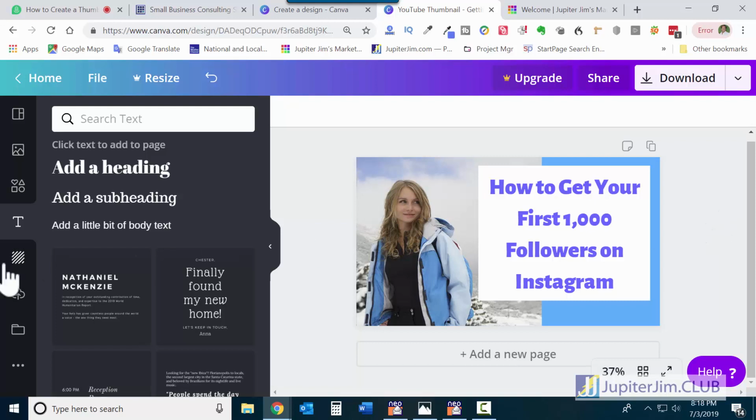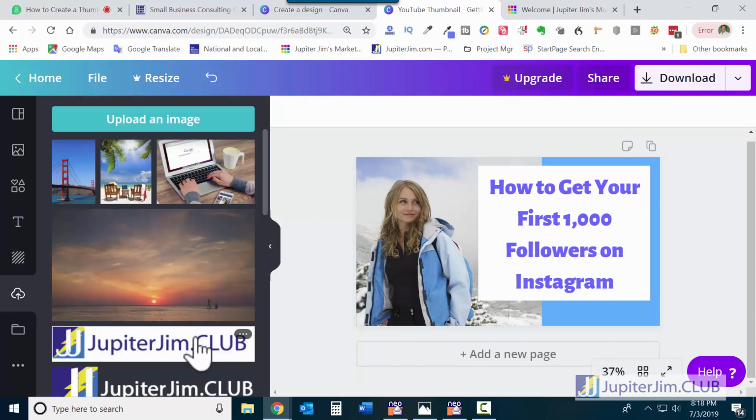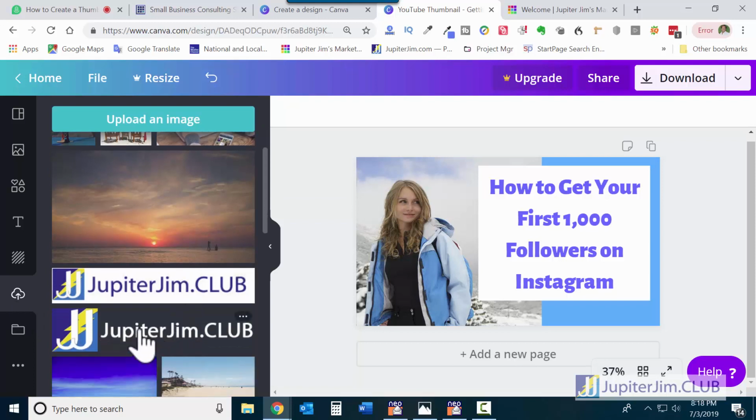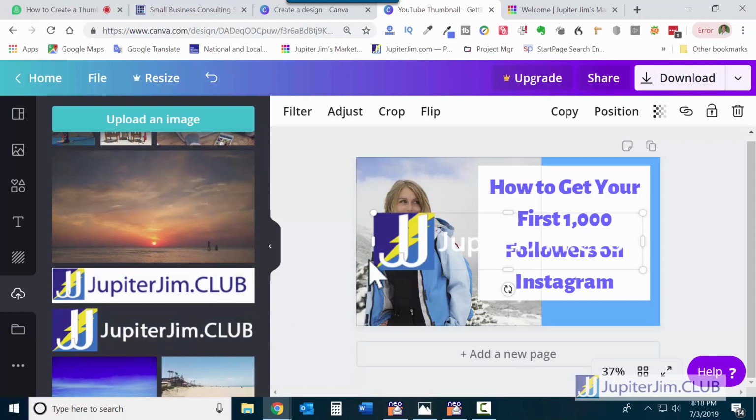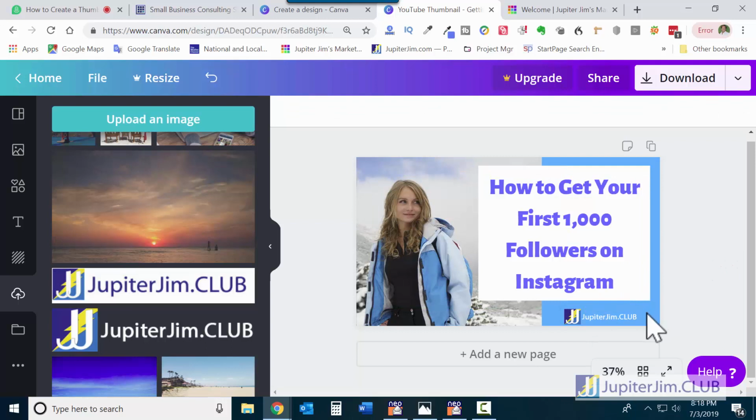Now, what I can do is go back here and click upload. So these are things I've uploaded. I'm going to click on my logo. I'm going to resize it. I know I need it much smaller. And I'm just going to drag it down there. You can see the grid there. It kind of gives you some direction.